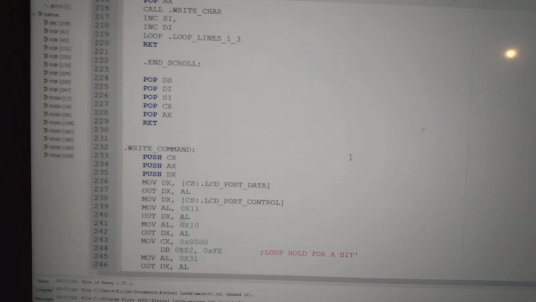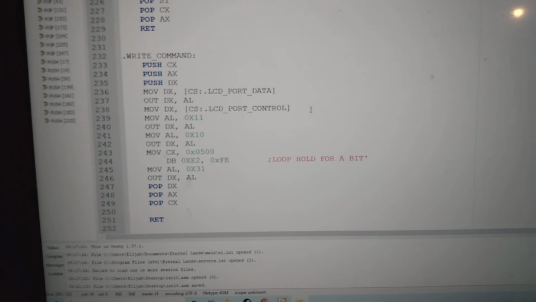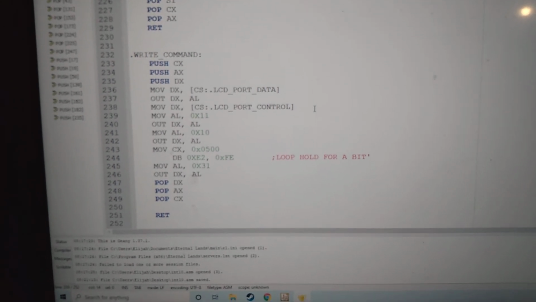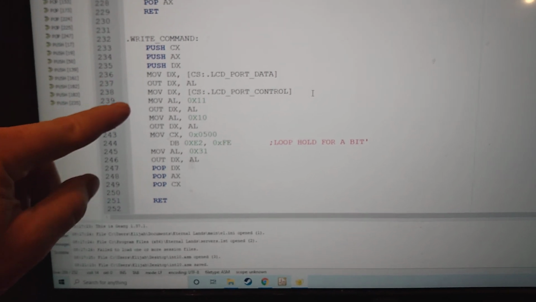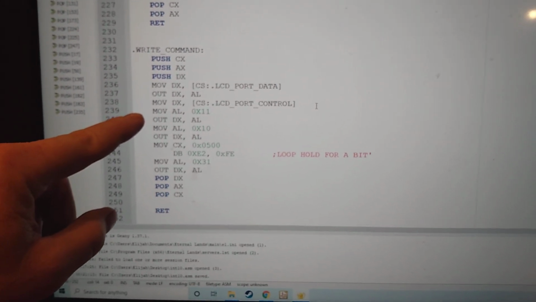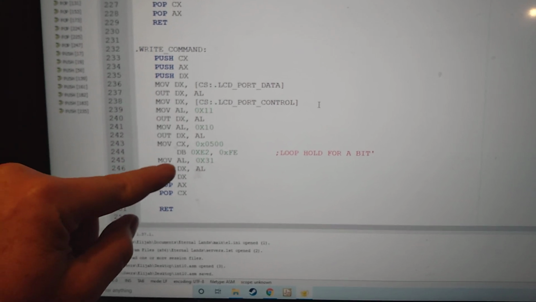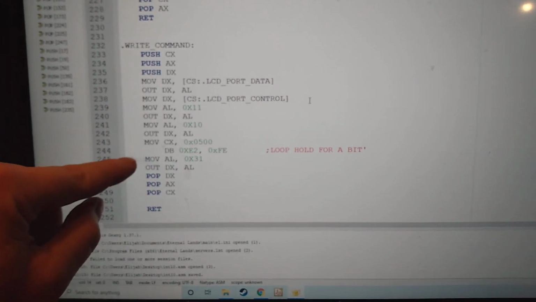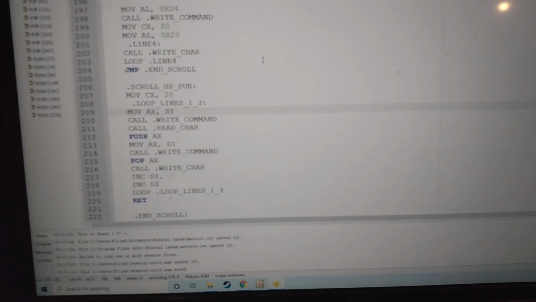We can go look at the write command if you'd like. So my write command, because this is using the 8255, this is the write command. There's the data port, the control port. I toggle some pins. There's some wait in there, and there's the command. Anyway, I didn't really want to talk about those too much, but that's how I scroll.